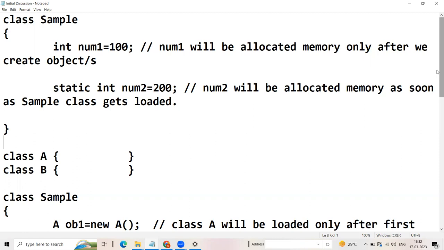Before we start, let me tell you one very important thing. There's a difference between lazy eager resolution and lazy eager binding. Binding is something different and resolution is something different. Here we are going to discuss resolution, lazy and eager resolution.